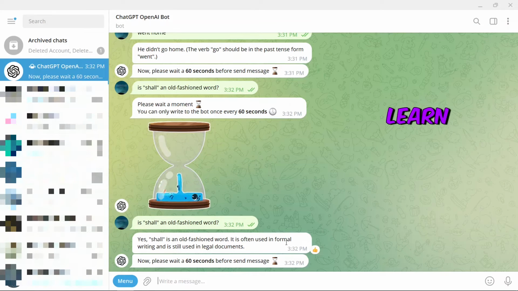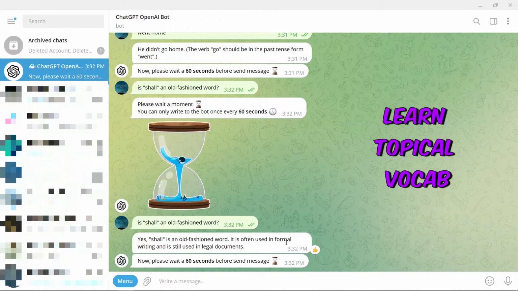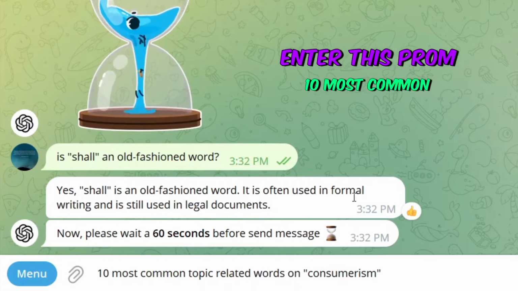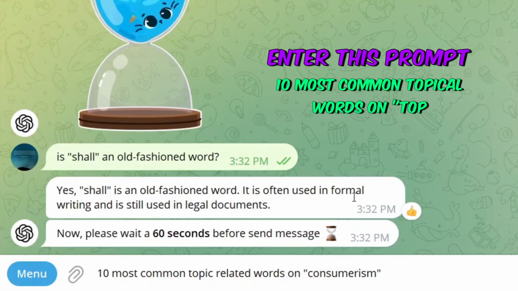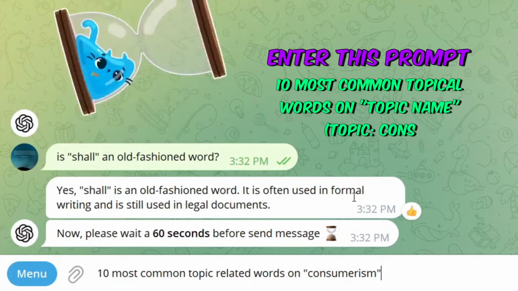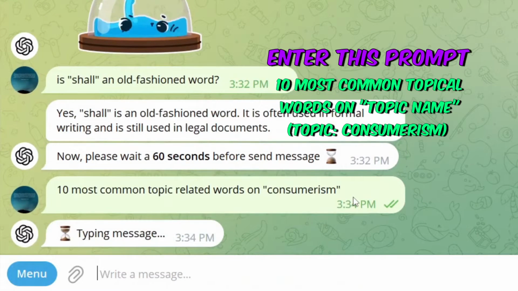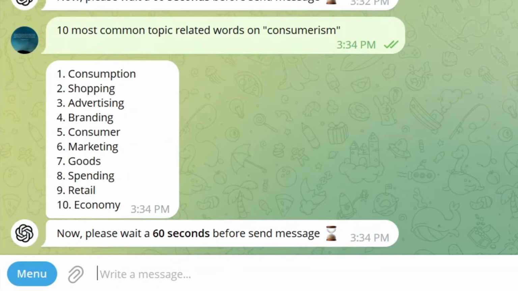Okay, so you can also learn topic-related vocabulary by using the following prompt. This is your topic, essay topic, and you want to learn 10 new words before you start writing your essay, right? You can just use this prompt and hit enter. Come on. Oh, there we go. Now here, with this prompt, we are not being that specific. We are just asking for 10 words and it just gave us this, right? Consumption, shopping, advertising, blah, blah, blah. But we can make it even more specific to get even better results, right?